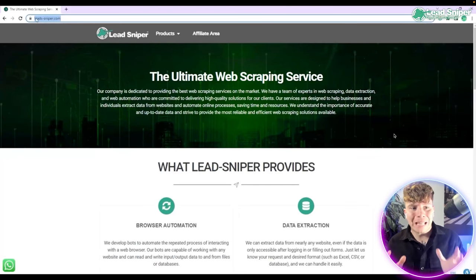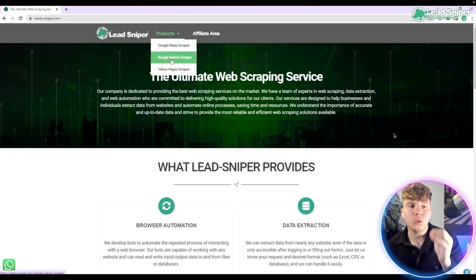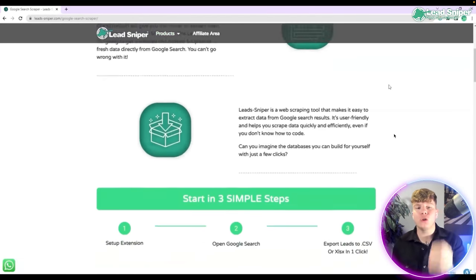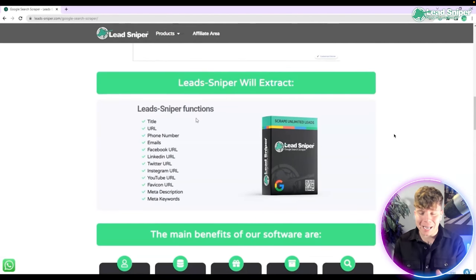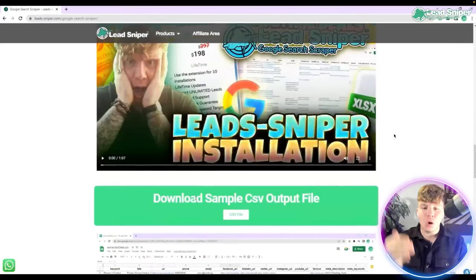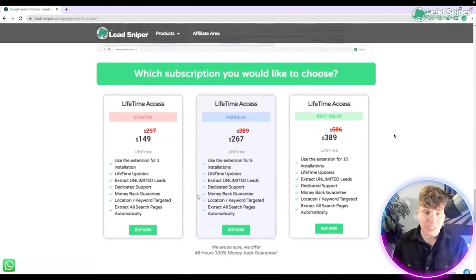Now, guys, how do you download this Google search scraper? Go over to leadsniper.com products and go to the Google search scraper. Scroll all the way down the new tab that is open, and it will show you exactly all the information of what it will extract. Okay, but to buy this, you need to go to the bottom, past the videos, past the sheets, all the way to where it says, which subscription would you like to choose?